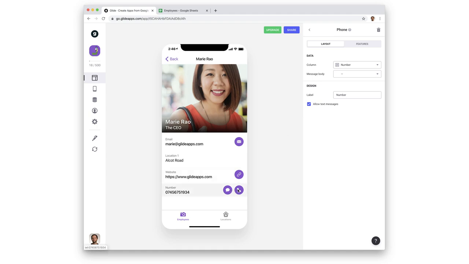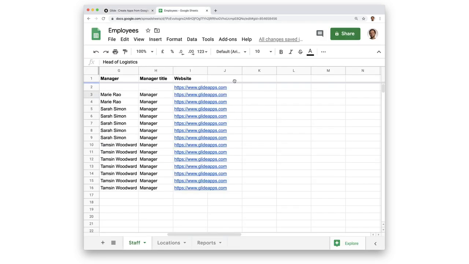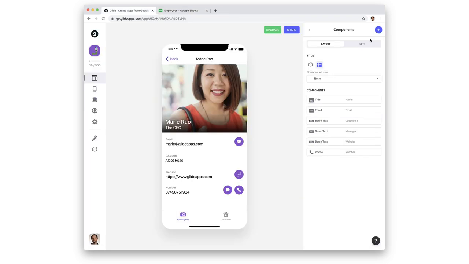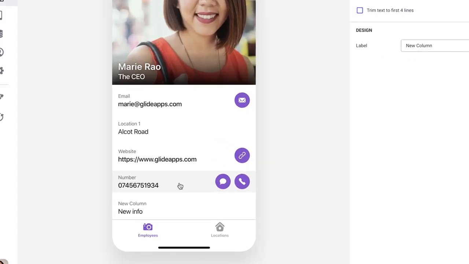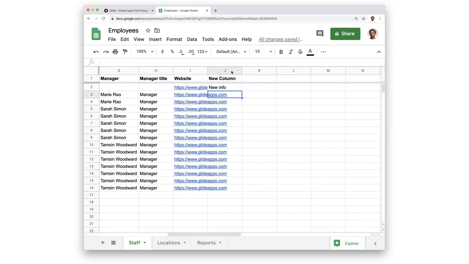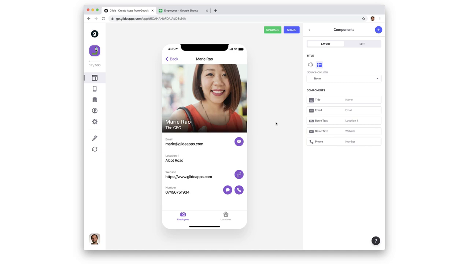We can also swap a component's column, meaning that if we add a component and it's connected to the wrong column, we can just simply swap the column that it's connected to. If in future we add more columns to our sheet, we'll need to add new components to display that data in our app. New columns we add in our sheet don't automatically appear in Glide. If we delete columns that are linked to existing components, those components will no longer have data, and so Glide will remove these for us.